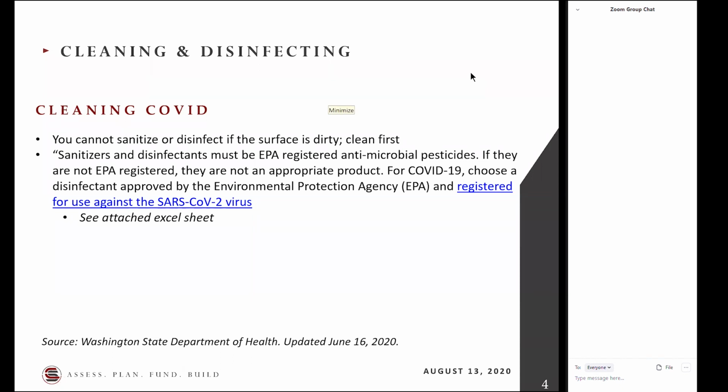Okay, it is. That's something I just downloaded from the EPA, this list, and sorted by type of cleaner as you go into that a little bit, and I'll send that to everybody in the group here in a little bit.